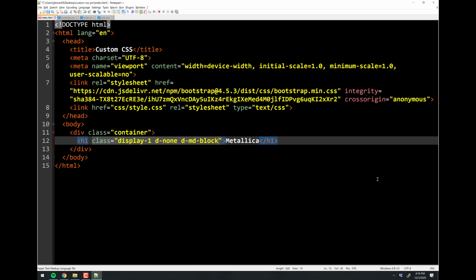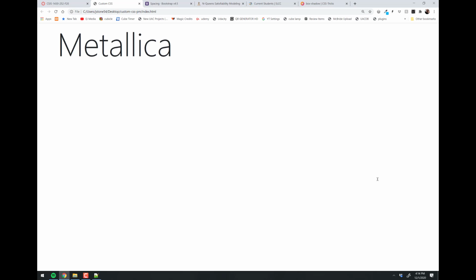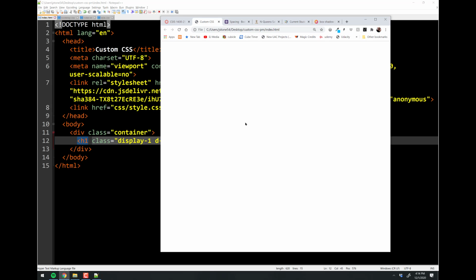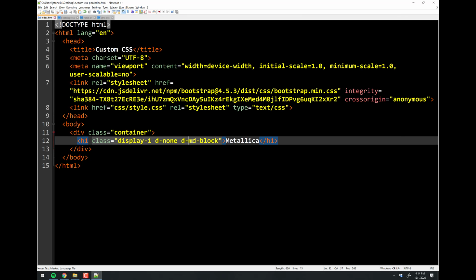Okay, but I'm remembering it because of the little syntax tricks that they teach you in the documentation. Well, d is for display, md is the screen size, and then block. So anything that's medium and above, I want to display it, right? So if I refresh, it'll come back because this is medium or bigger. It's extra large. But if I shrink it, it goes away because extra small and above up till medium is display none. Follow?